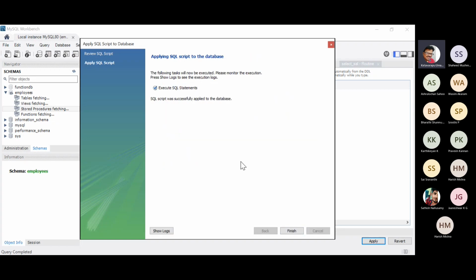So here it is confirming, yes, applying SQL script to the database. The following task will now be executed. You can monitor the execution. Press show logs to see the execution logs. One more point, friends, while dealing with the functions, I'm going to introduce you to the log file usage. Exclusively, the log file we have discussed as a part of the task.